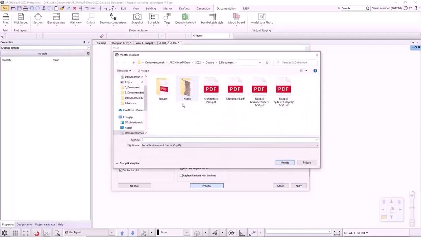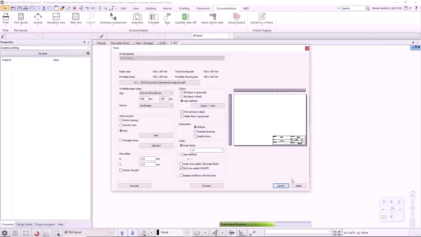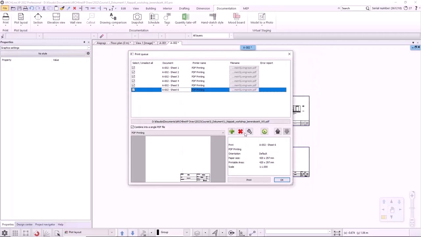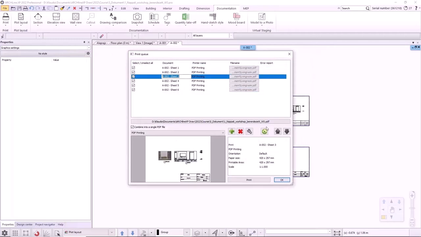I enter its name. Let it be Living Room. Clicking on the Apply will create the print queue. I look through what has been added to it. I can also change the order.